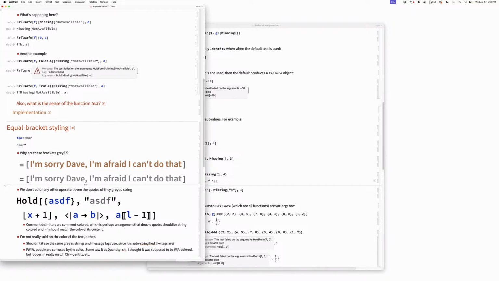I think no. I think, right? Because it's not part of the string, right? The colon is the head, which is a symbol. By that logic, shouldn't the quotes be gray, either?